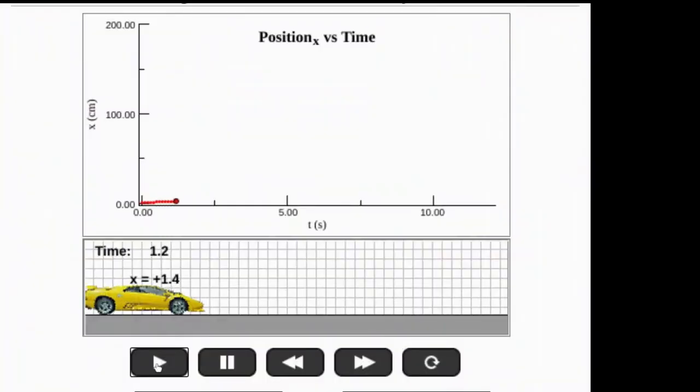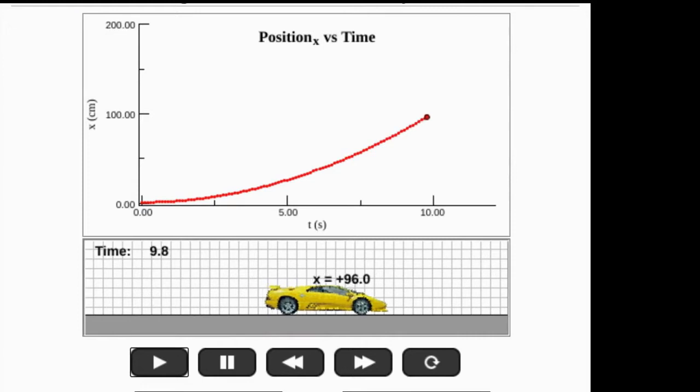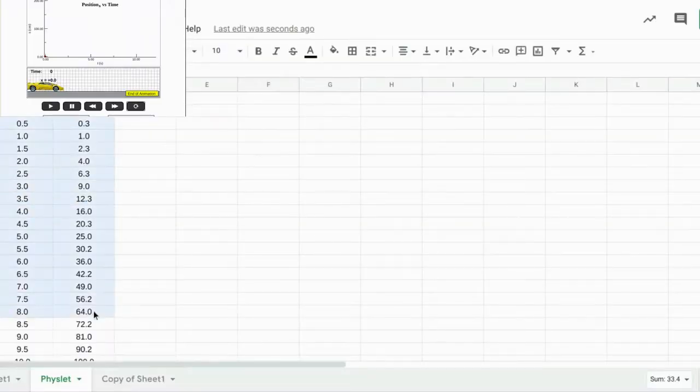This simulator is going to show a car changing its position versus time. It's going to graph it as the car is moving along. And you can see, based on the curved line, that the car is accelerating, covering more distance in each time interval.